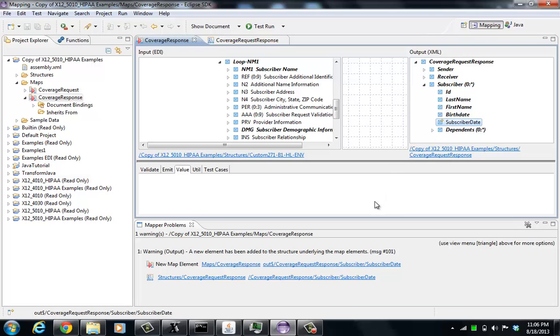The same thing will happen if the element's been deleted. It will still appear in the map, but it will have a different marking, so that you can keep the mapping instructions even if they've been removed from the structure, so that you can relocate them elsewhere. That'll be covered in another tutorial on mapping refactoring.